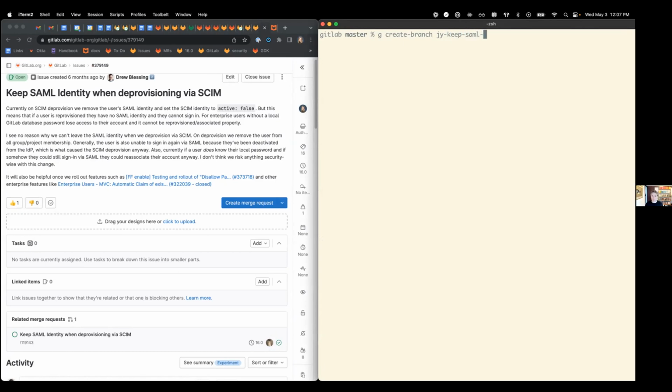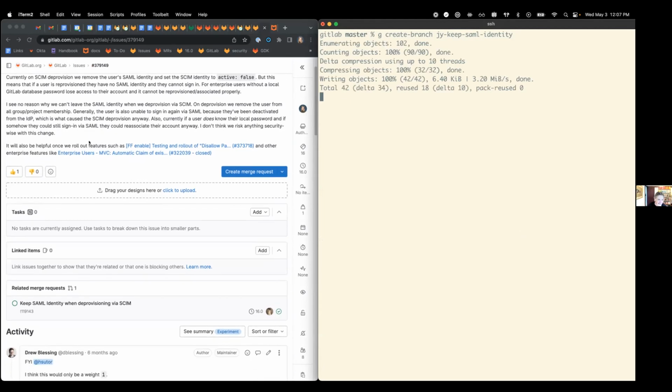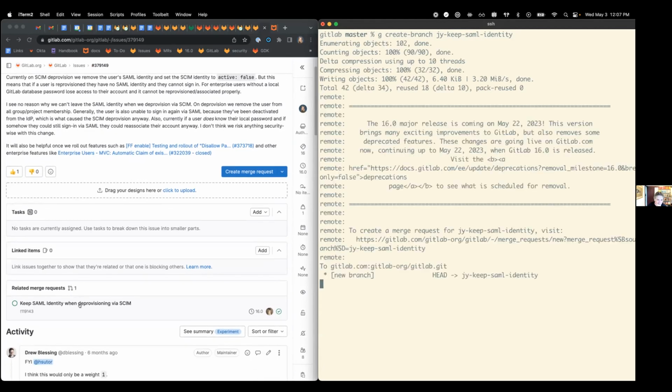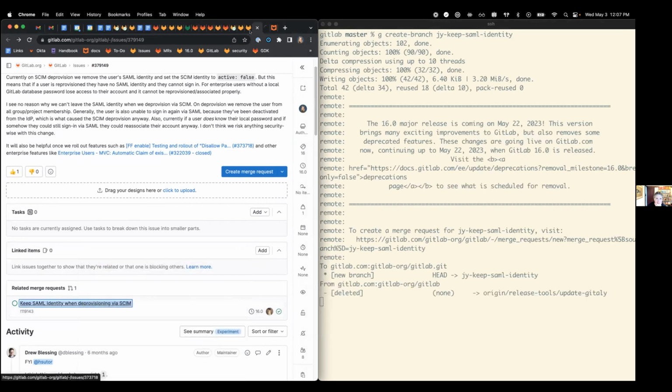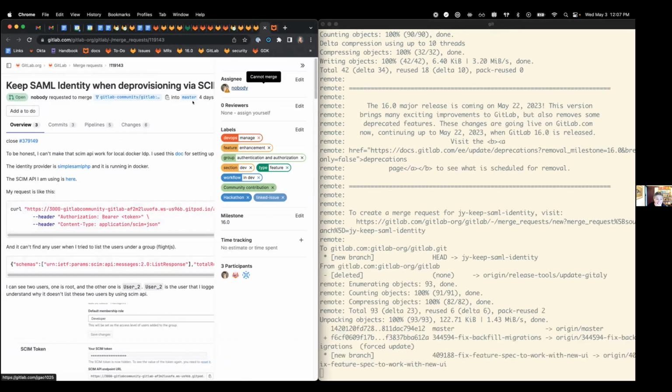Keep SAML identity. And I truly have no idea where this code is, so it will be an adventure together as we figure out where it is. Yay. Oh, wait, hold on. Somebody made a merge request. Uh-oh, we had to change paths. Who is this person? It's nobody.